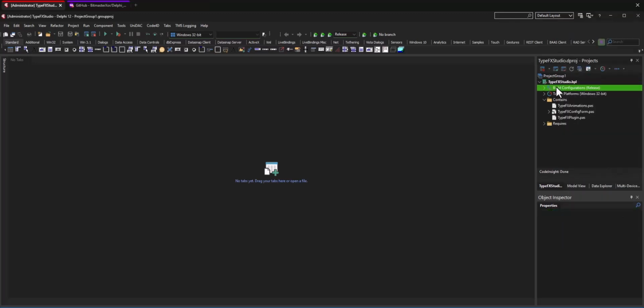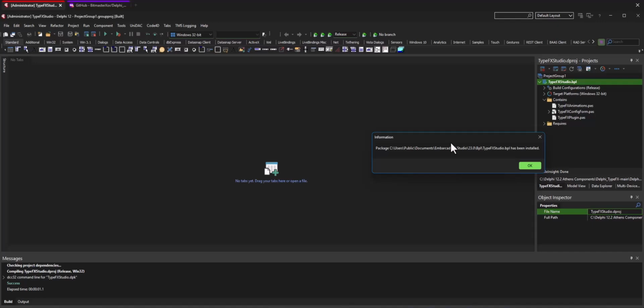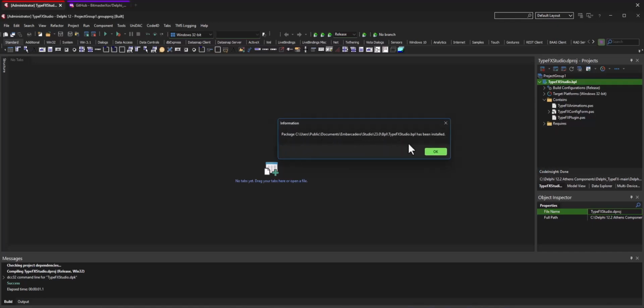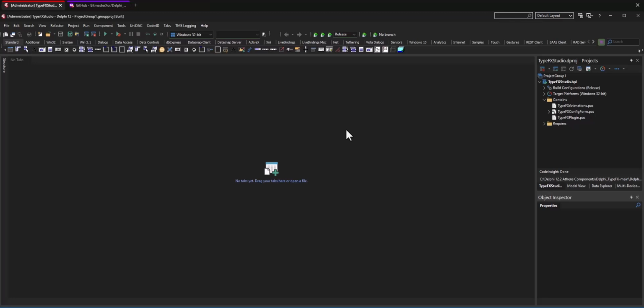Right-click on the BPL, so this one right here, and click Build. Wait for it to finish, and then right-click Install. And that's all you've got to do. You guys don't have to do anything else other than click OK on the box. And that's it. You don't have to add library paths or anything else. It's already taken care of automatically for you. So at this point, you can close everything out.